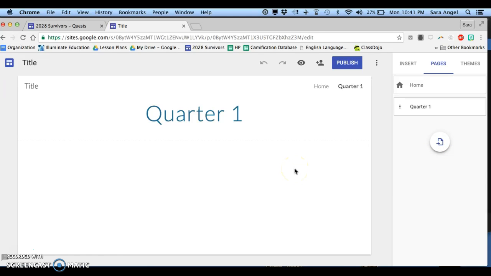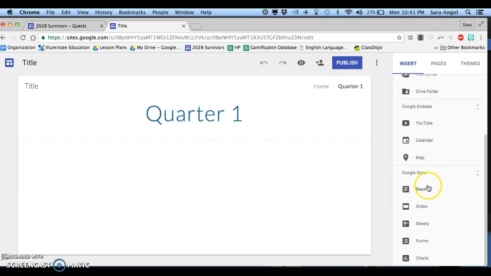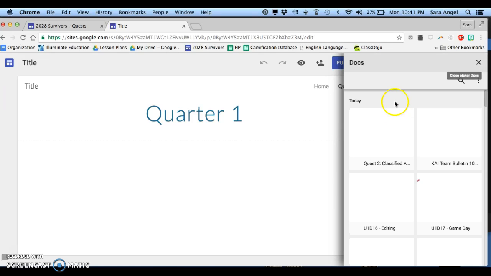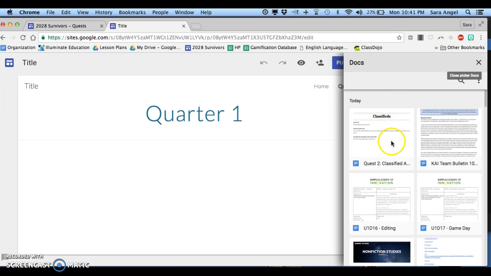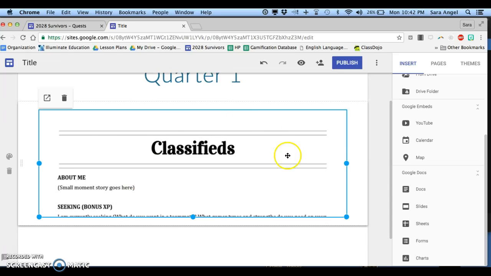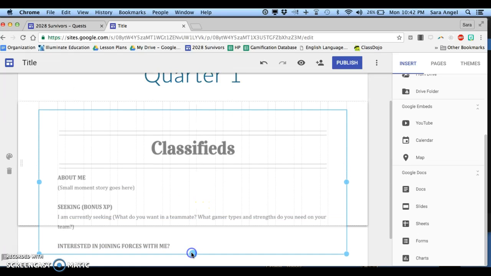This is where I'm going to display all of my work for Quarter 1. If you've ever used a portfolio before, it's a very similar concept. So we're going to press Insert, Google Docs, and we're going to find our classified ad. If you were just working on it, it should pop up here. If you don't see it here, you can also search for it by going to Quest 2 Classified Ad. You would click on it, press Insert. Same deal, it's going to pop up right here, and you can go ahead and resize it if you want to.